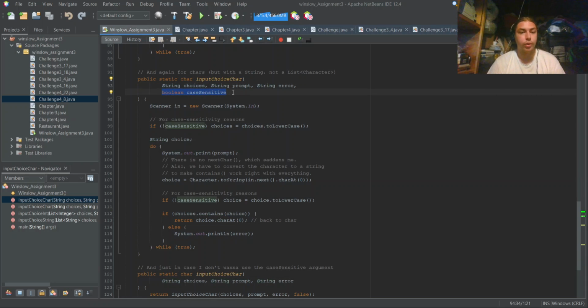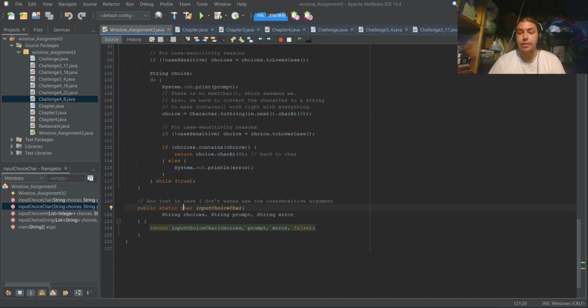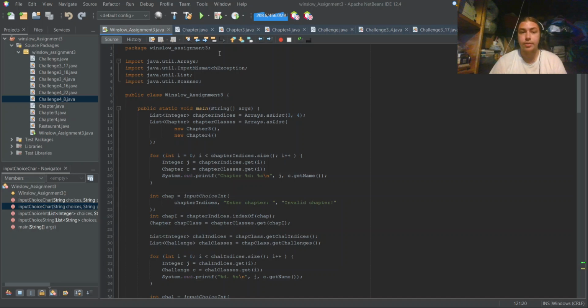And I have a boolean for case sensitivity, so that if the choice is not case sensitive, it converts both the choices string and the choice character to lowercase before comparing them and checking for membership. And yeah, that's pretty much everything right here. So let's look at how I implemented each of the challenges.